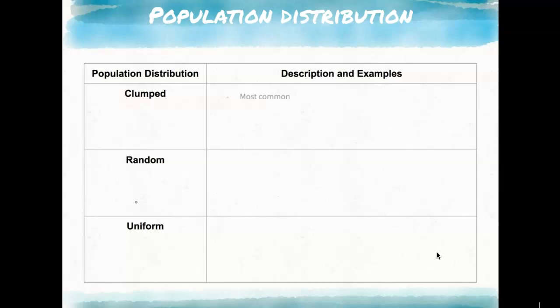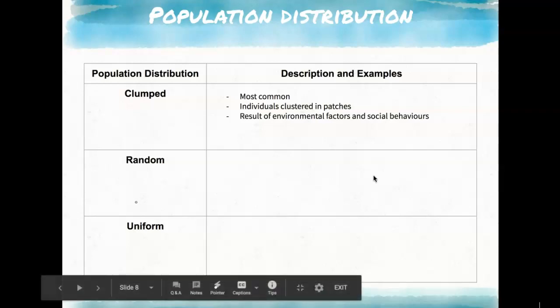Clumped is the most common that we see in populations, and it's when they're clustered into patches. As you guys could think, a clump is a cluster, and usually has some sort of factor, like an environmental factor. Maybe that specific area where they're all clumped has a river, for example. Or social behaviors, like social creatures like humans will obviously be clustered into clumps because we thrive on being around other people.